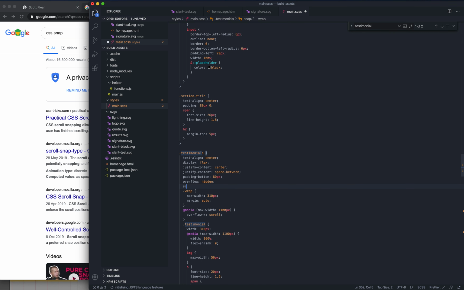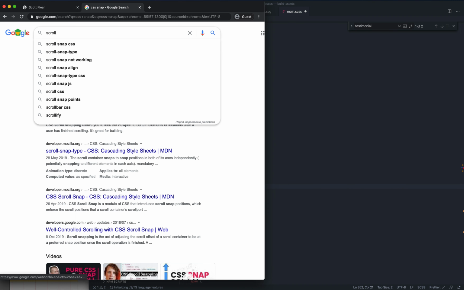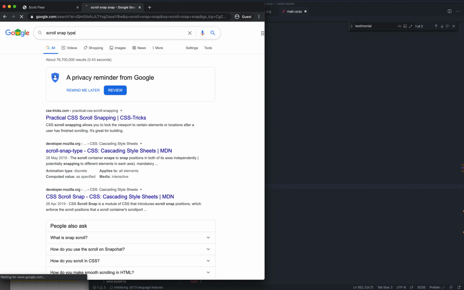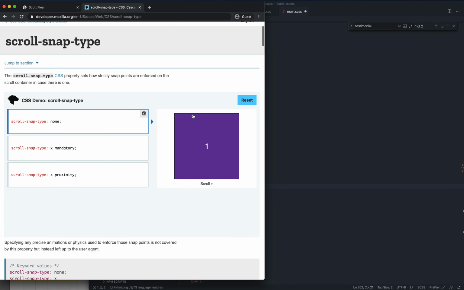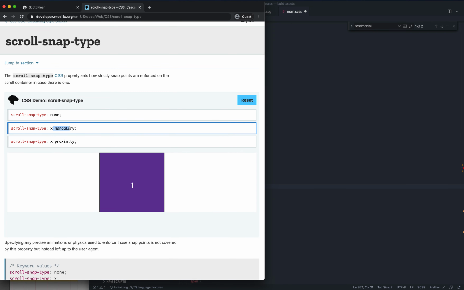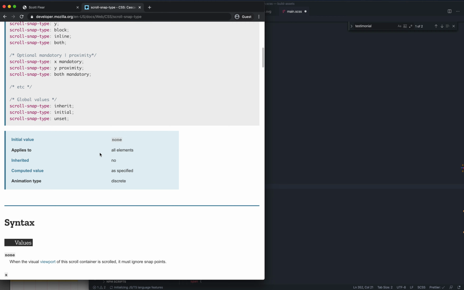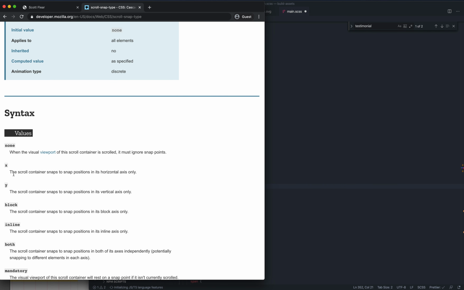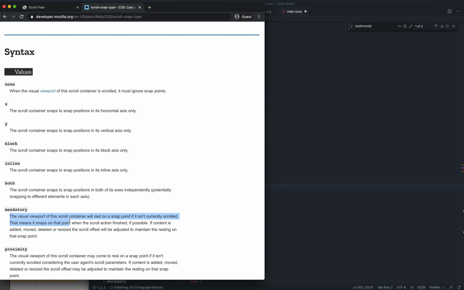Scroll snap type. And then I think this takes, just for you guys to see, two parameters, and we want to use X mandatory. The X is the scroll container snaps to positions in its horizontal axis, and we're scrolling across, so we need the X. We're going to use mandatory, which means that it snaps to a snap point when the scroll action is finished.